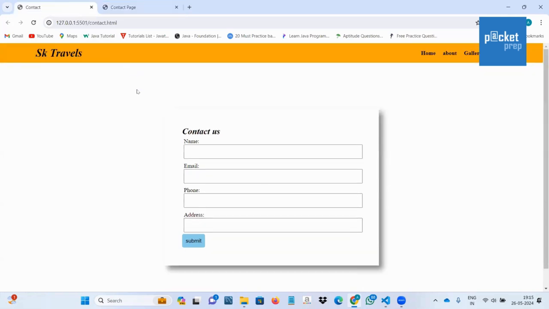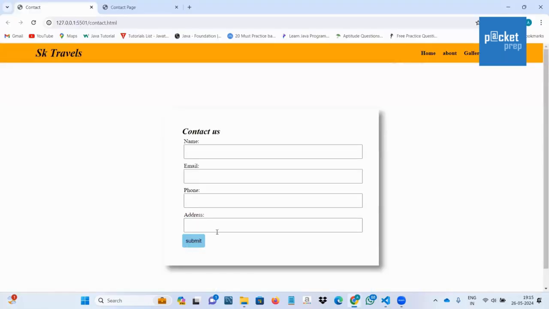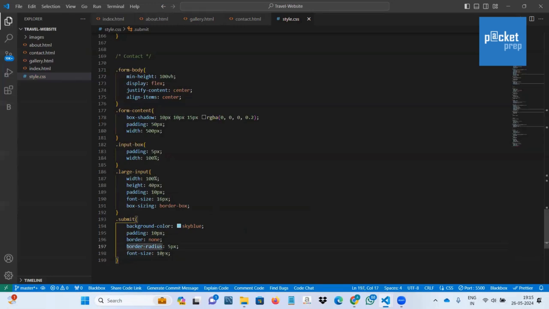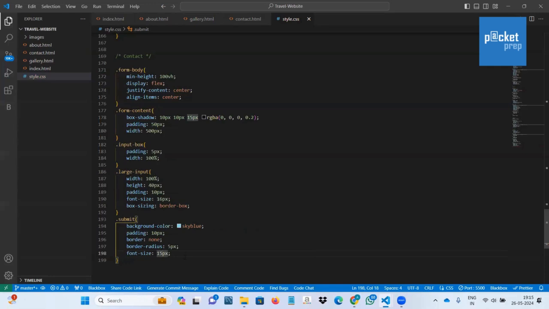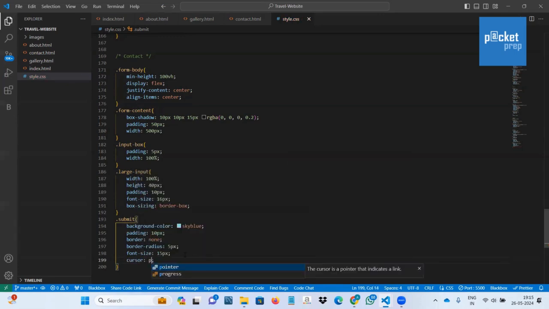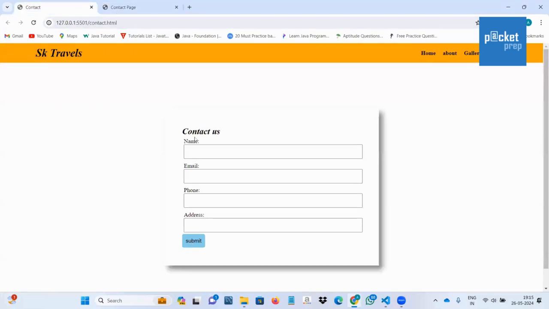Or I think we can improve the font size actually. Font size 10 pixels. Okay, 10 is very small. We'll make it 50. Yeah, now we got our contact form. And we'll make it cursor pointer, so that when I hover on it, the hand symbol will be displayed. Okay, so we got all our pages. All our pages are ready.